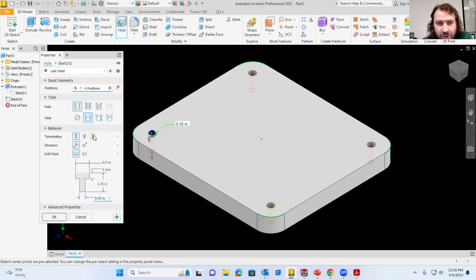And so now I can determine, well, what kind of hole are these supposed to be? Like, what is going on here? So we can have a simple hole, which is pretty much the most common one, especially on the certification exam. And then you can have counter bore, spot face, or counter sink, but again, counter bore here. And then you can change these dimensions, right?